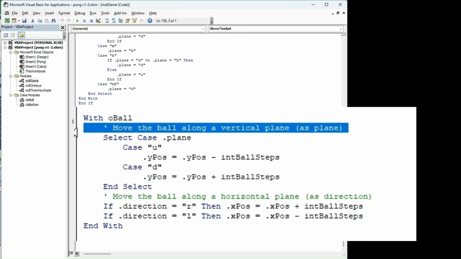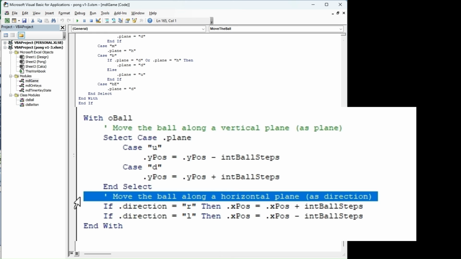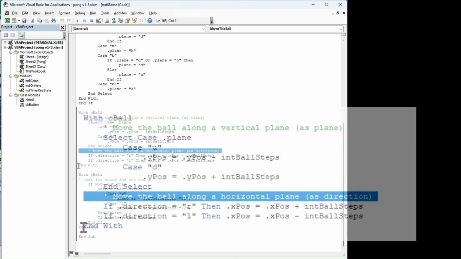The next thing to do is actually apply those movements to the ball. We're going to move the ball along a vertical plane. As plane, we're going to select the case plane. If plane is U or plane is D, then we're going to adjust the Y positions of the ball, and we're going to adjust it by the steps given from the user interface that we collected earlier. We move the ball along the horizontal plane as direction, and this is where we give it its left or right position, and we send that.